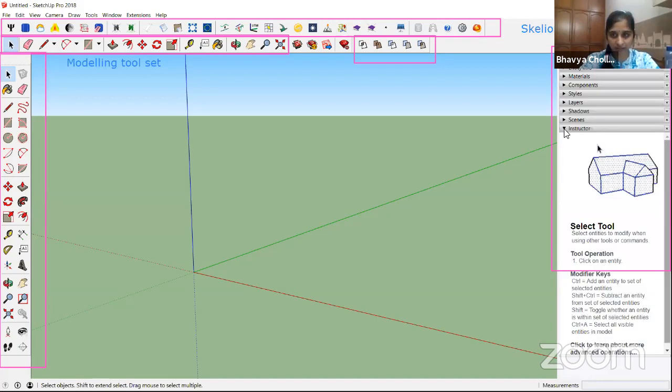Coming back to the instructor, the last one, this is something that makes SketchUp very user friendly software, because whichever tool you use from your tool sets, it will tell you how to use it and how you are working with that. All those things can be seen in the instructor. So we have gone through the SketchUp application in a very overview manner. So I'm just clearing all of this, guys, and we'll start on with the modeling. Okay.